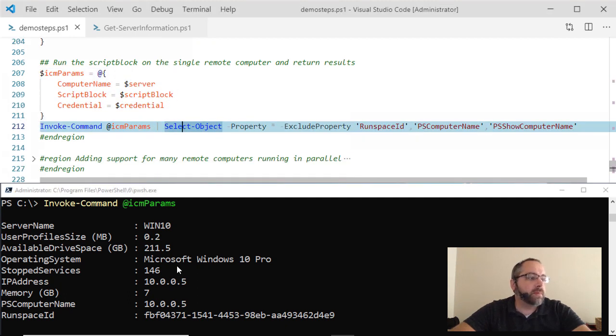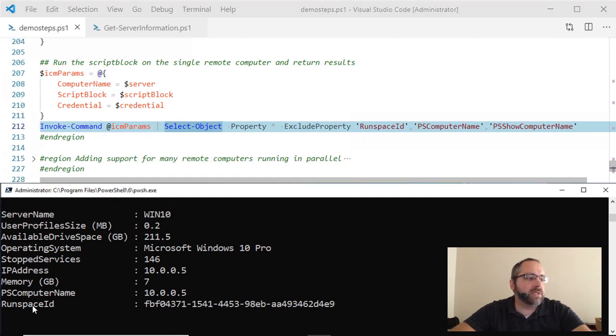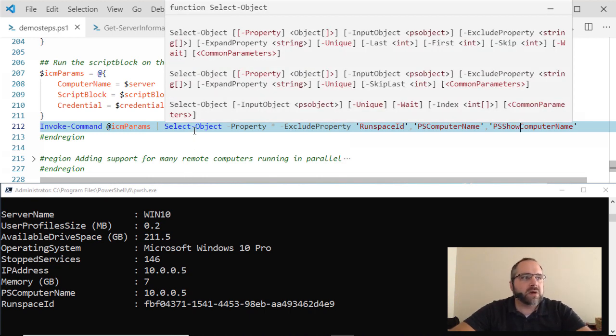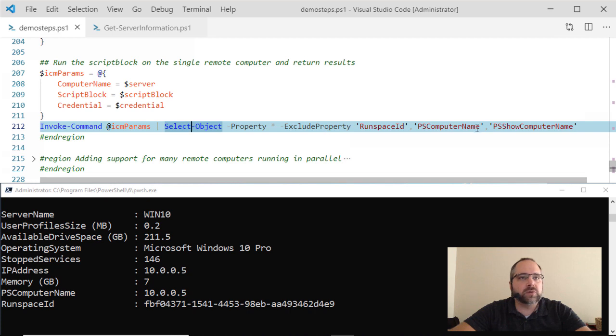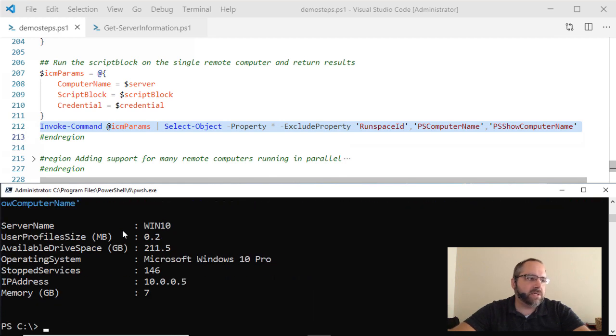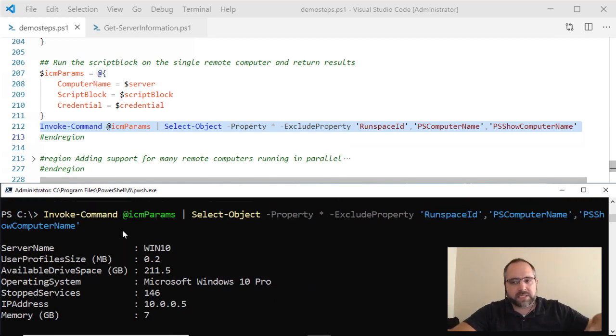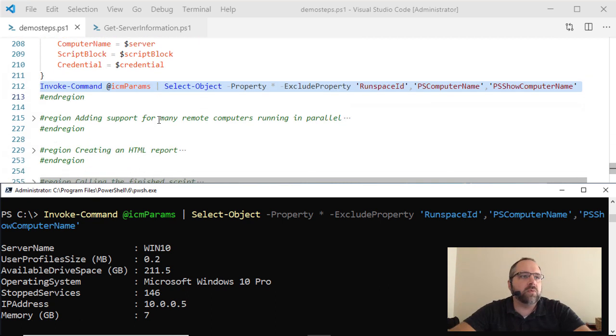All right. But notice that we've got PSComputerName and RunspaceId, and you don't see it, but there's also a PSShowComputerName property that Invoke-Command returns here. I don't want all those other extra properties when I run it this way with Invoke-Command. So I passed it all to Select-Object and excluded the properties that I don't want. So now when I run this, I should just get back the information that I want. So now we got the exact same information like we had before. We're just encapsulating it all in a script block and then running it all in one shot.